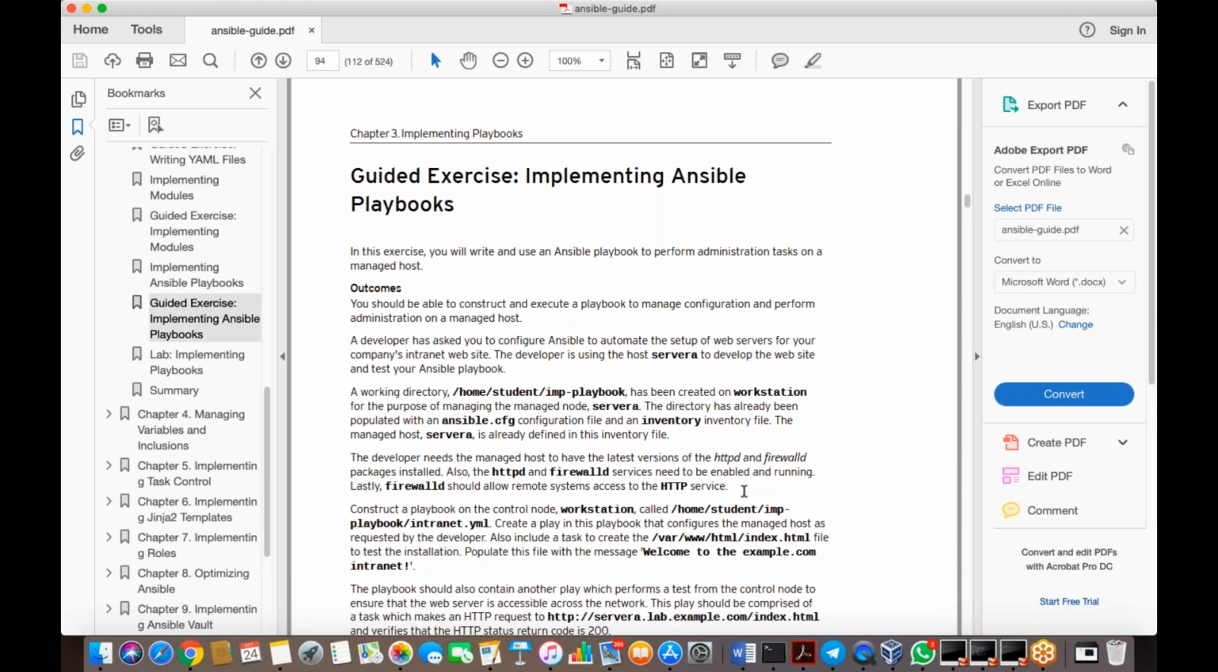So the book is saying to construct a playbook on the control node workstation, in /home/student, and this is the file they want to create: a playbook that configures the managed host as requested by the developer. Also include a task to create... This is where we have to create this file.